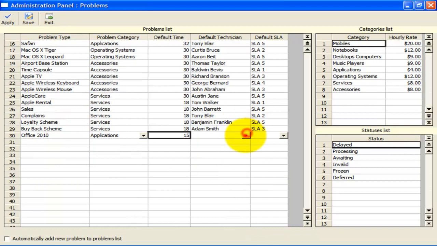Each problem type can also be associated with a technician from this drop-down. The idea is to allow the help desk manager to assign the relevant technician to a support case on the basis of the problem area.